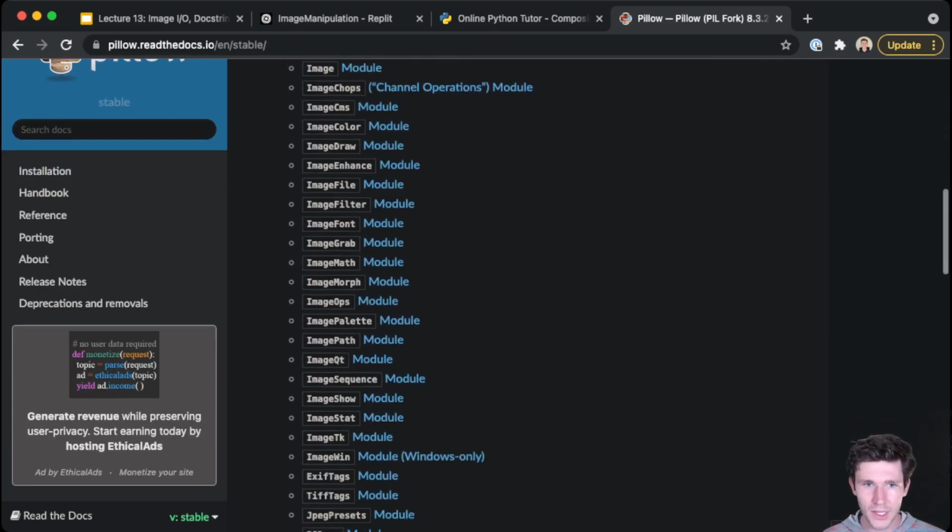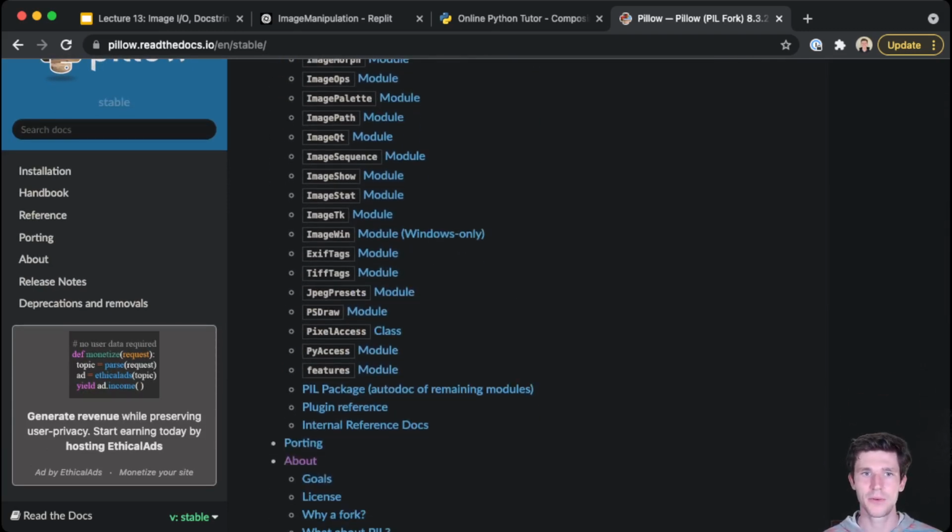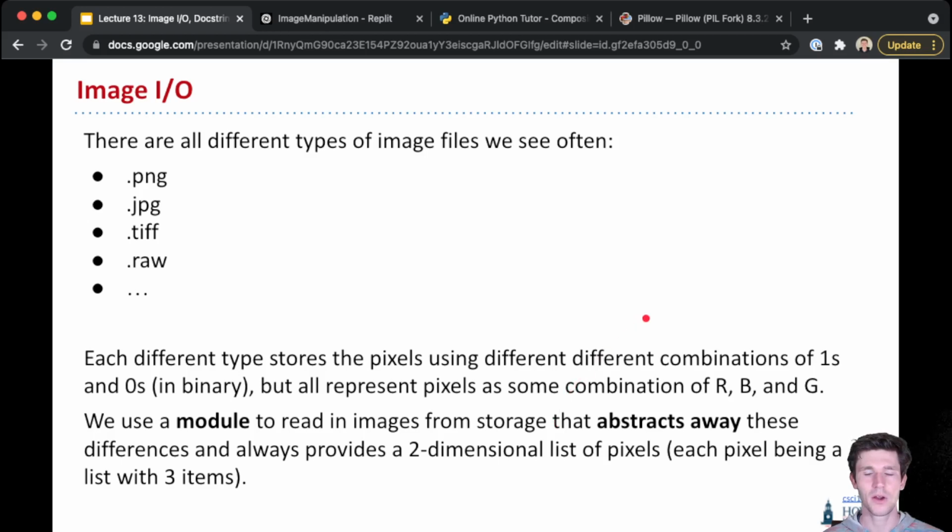Because it can do a lot of different things, to simplify it for you, we're going to provide our own layer on top of that. So a module that uses that module that just gives you a way to read in pixel values from a file, and then gives you a way to write pixel values back to a file. So you read them in as a two-dimensional grid of pixels, and you can write any two-dimensional grid of pixels back to a file.